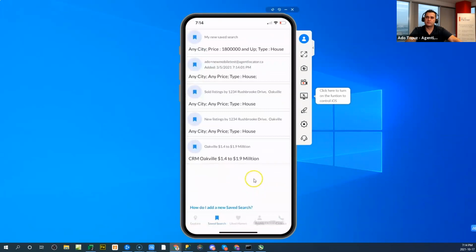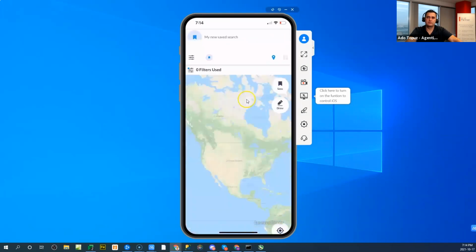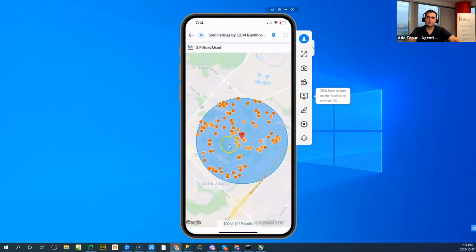This will notify them of both active and sold listings. If you have them set up to receive sold listings, here's an example: this account is set up to receive sold listings in this area. Anytime a new sold listing gets added here, it's sent and notified to that same phone.